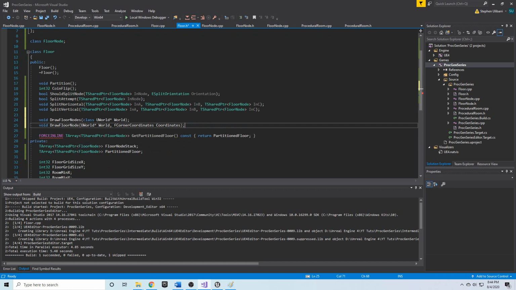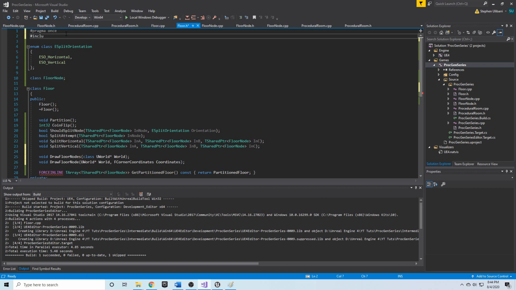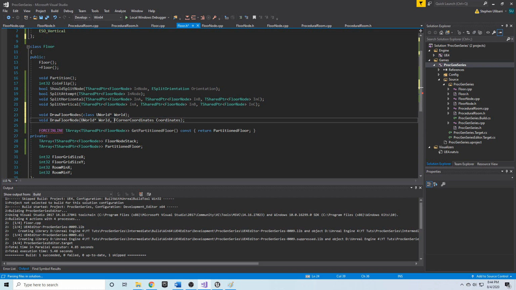Now, because we're using FCornerCoordinates here, we're going to need to actually include the FloorNode class. So include FloorNode.h, which is okay because it's a small class, a small header. We're going to include that here instead of forward declaring. So let's get rid of that forward declare, and now that struct will be defined.